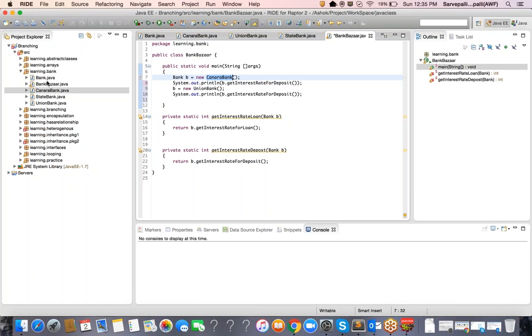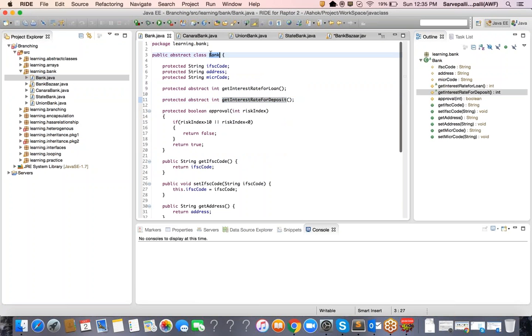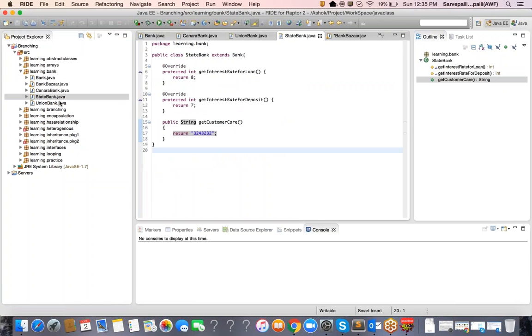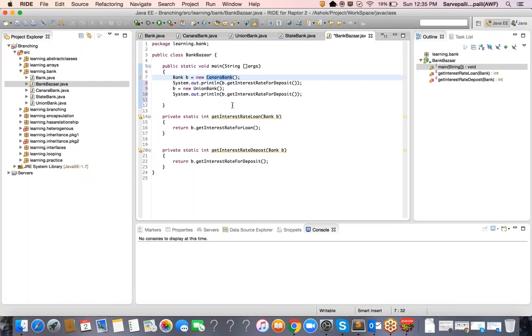So what are the classes we had? Bank is an abstract class. You have a Canara Bank which extends Bank, and State Bank extends Bank, and Union Bank also extends Bank. Now BankBazaar will have control of all these four classes. In BankBazaar, I have created an object, Bank B equal to new Canara Bank. Meaning B is a base class reference pointing to a Canara Bank subclass object. B.getInterestRateForDeposit means in runtime it will go to Canara Bank's. Next line, B equal to new Union Bank. In runtime it will go to the interest rate for deposit of Union Bank.